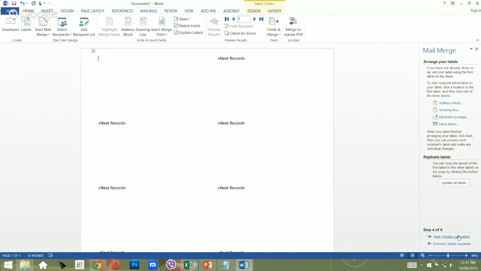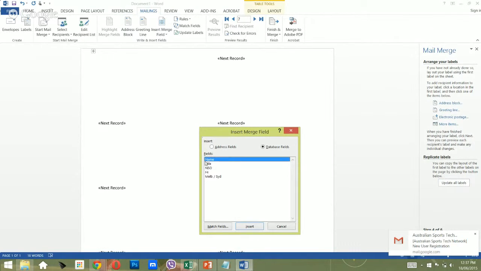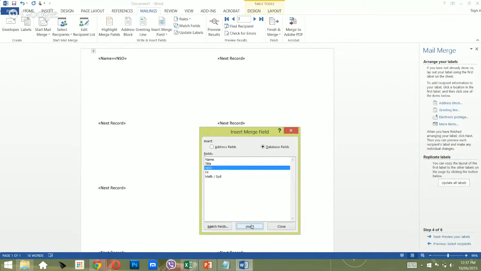Next thing is to arrange your labels. When you arrange your labels, you add items. The things that we need in the labels are the name and the name of their organization. So I added name and I added the NSO. That's what I need.